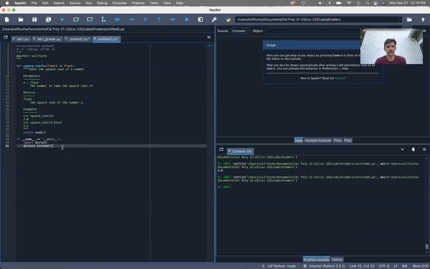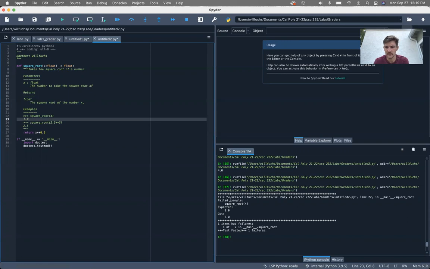Great, and so we see we run this and we get no output. As we learned in lab today, no output is good. No output means that everything worked. If we change our examples up, let's say the square root of 4 is actually, we're going to say 1.0, then now we would expect this to throw an error. And sure enough, when we run it, we see failed example, square root 4 expected 1 got 2.